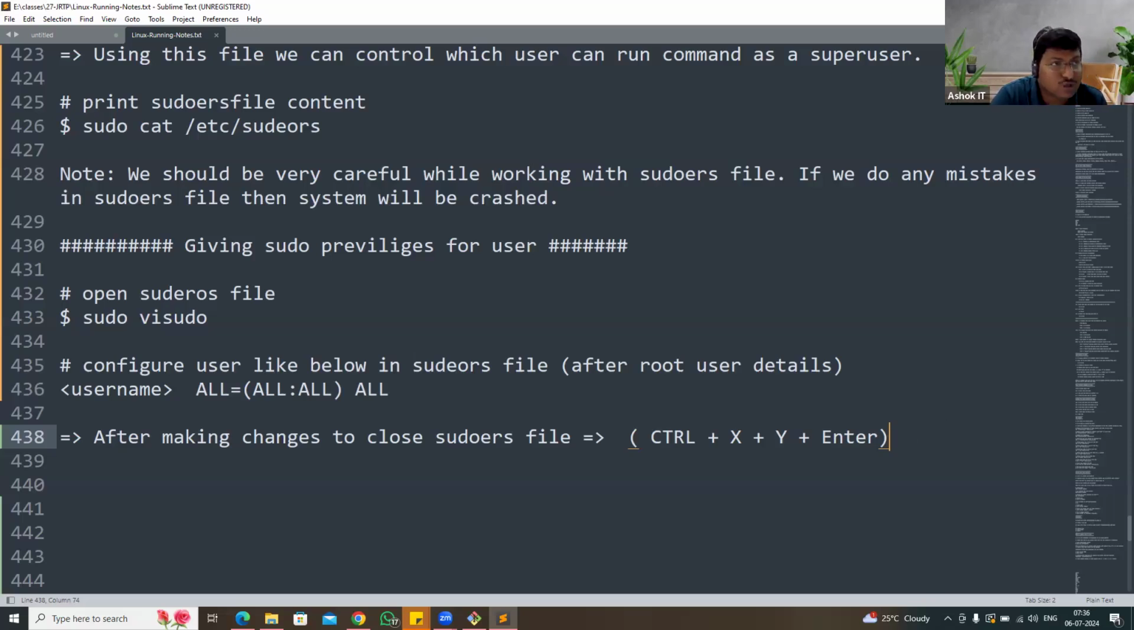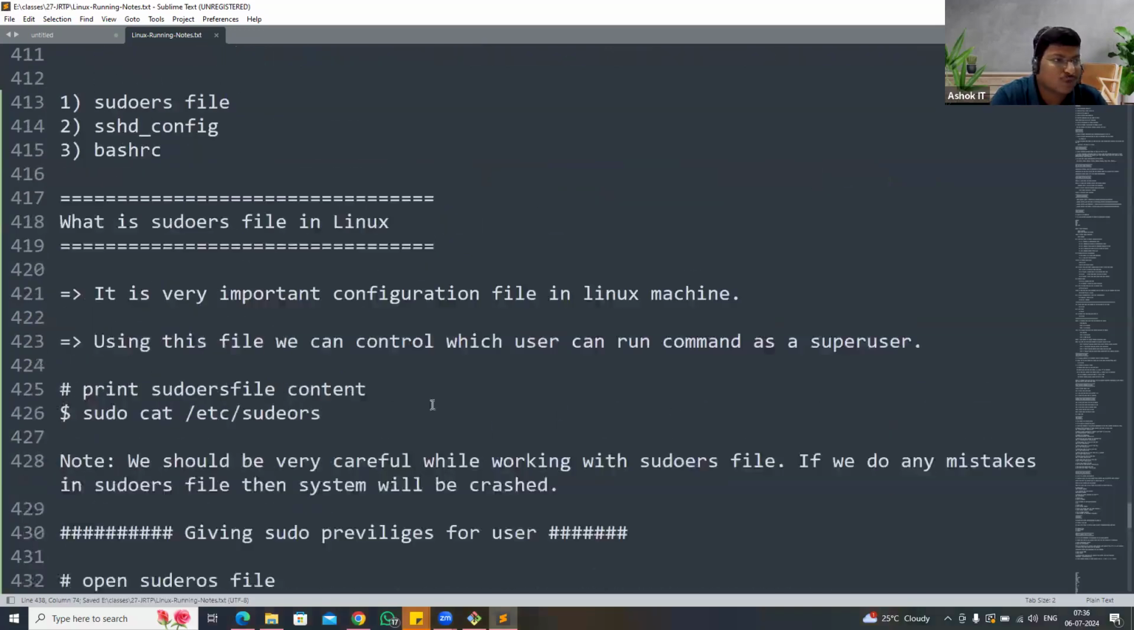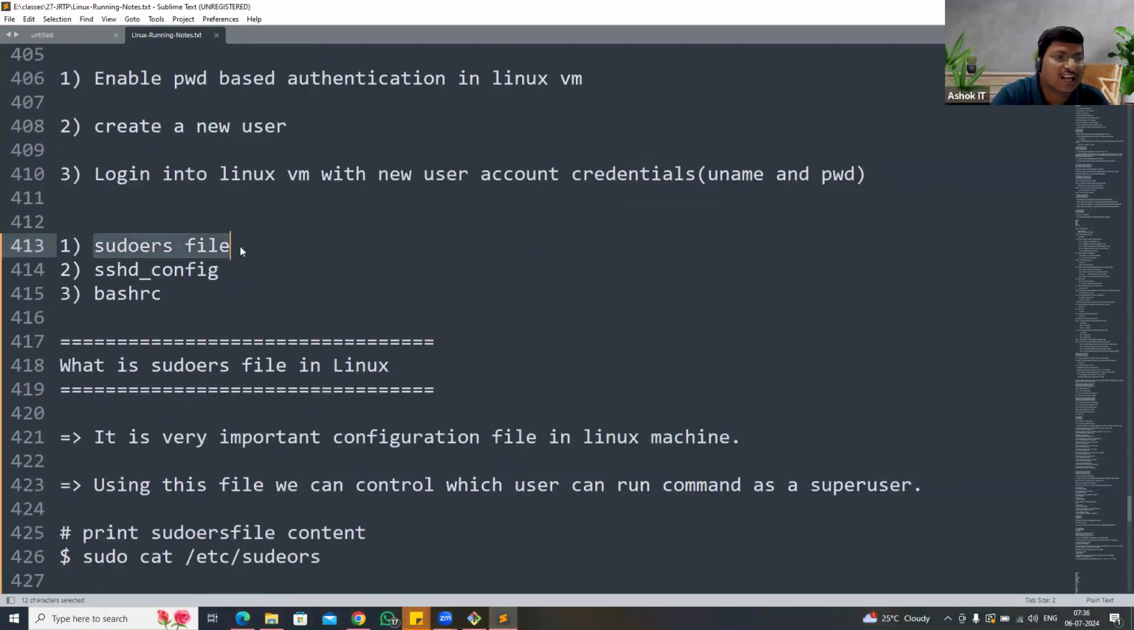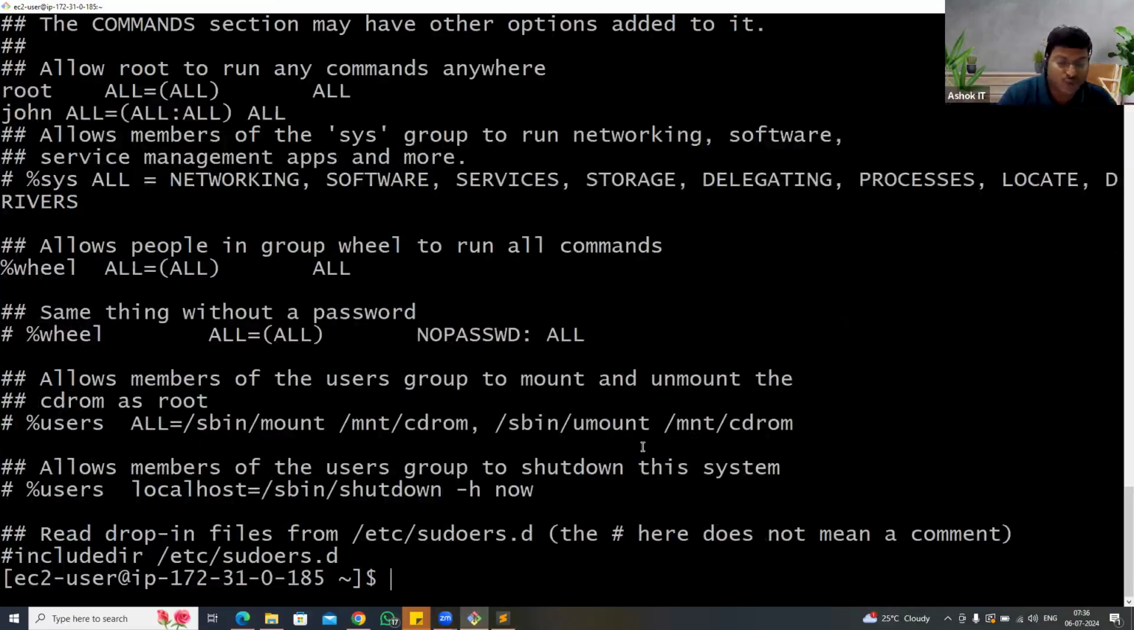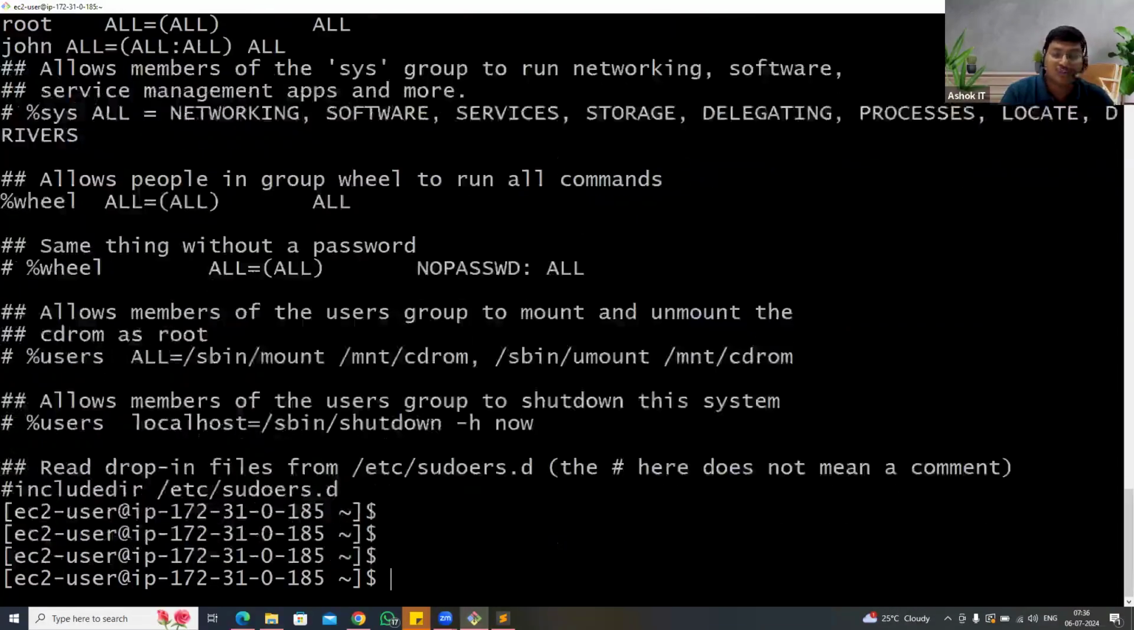Are you able to follow me? You got the point, what is the sudoers file in Linux? Someone told that whenever they are using the John user, they are getting the same error. So now I hope you got the clarity why you are getting that error and how to give the admin privileges to the user.